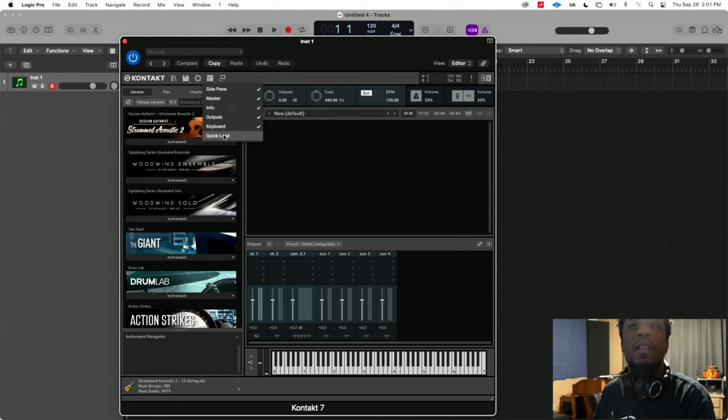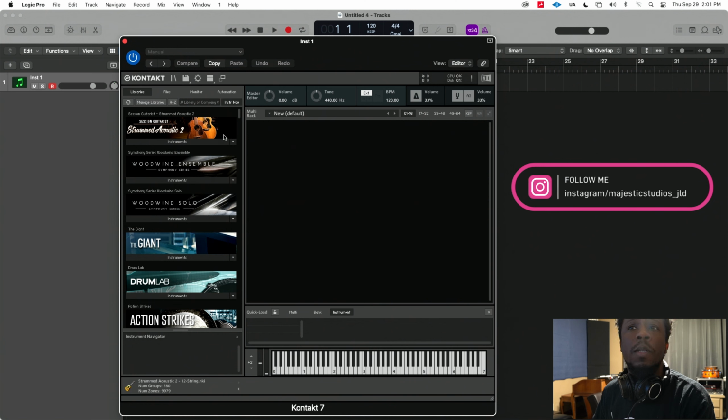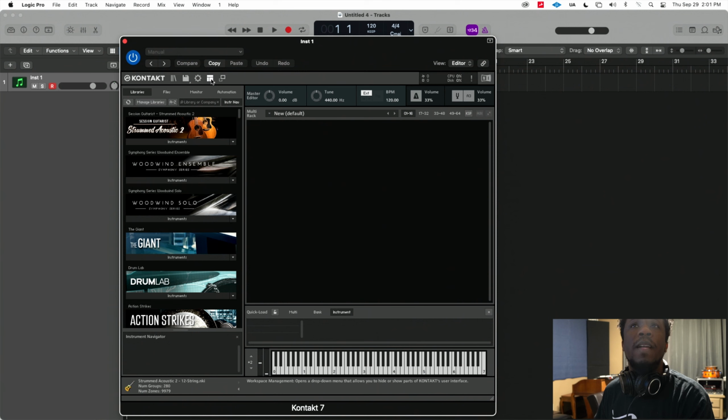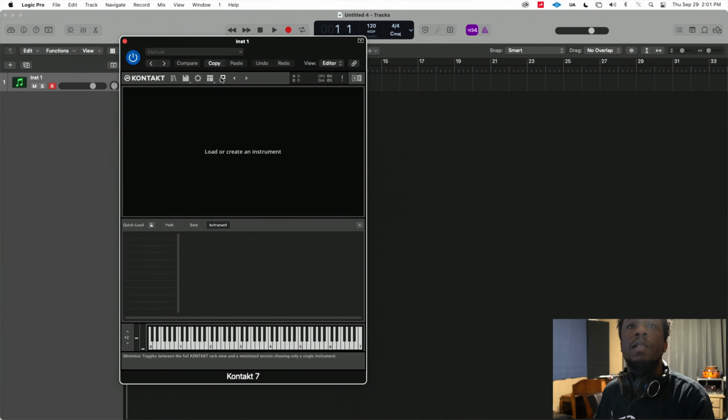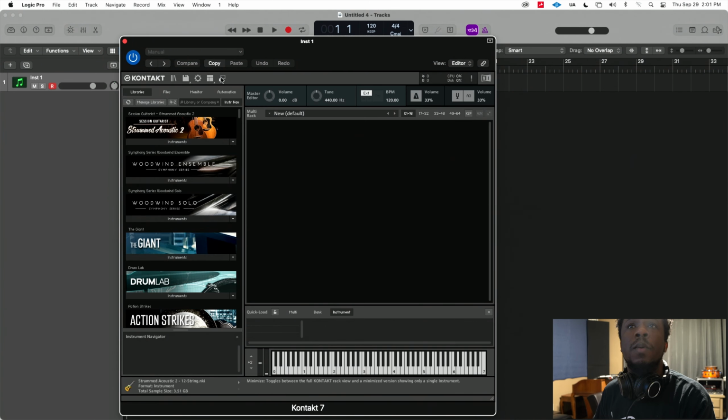All right, and then the quick load. This is to quickly load instruments into your instrument pane. All right, so that's that. I'm gonna go and I'll leave them on for now. And then this button here, it says it toggles between the full Kontakt rack view and a minimized version showing only a single instrument. So this is what it looks like for a single instrument, and this is what it looks like in full rack view.